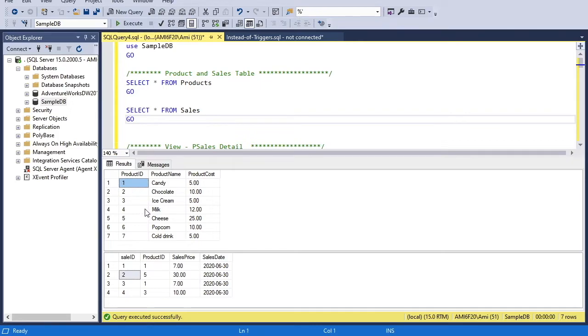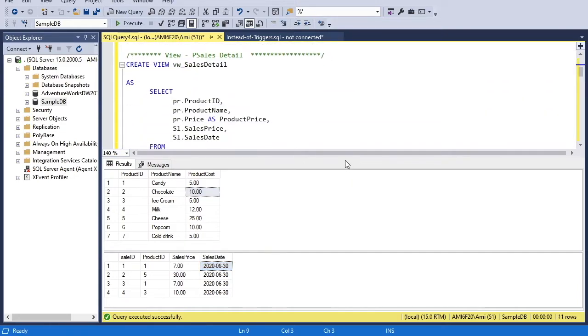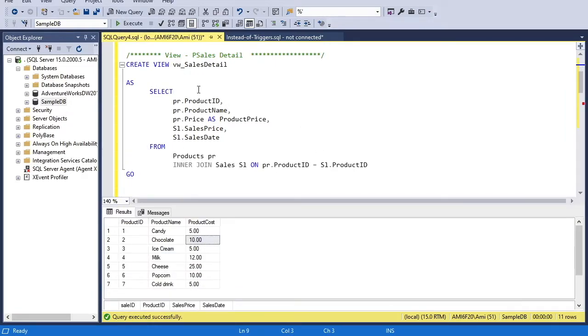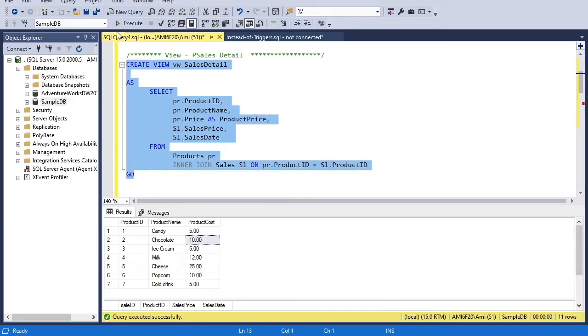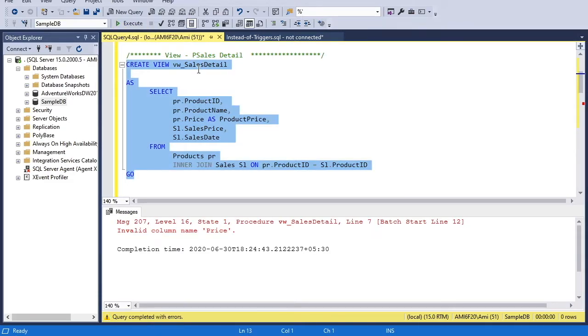I have also created a view combining these two tables which keeps the record of product ID, its name, product cost, sales price and sales date. If I go here, I'll show you the definition of this view, which is very simple. The view name is VW sales detail and it is selecting product ID, product name and price from the product table. Also, I have sales price and sales date from the sales table and we are joining based on product ID. This is a very simple view that I have already created, and if not, let me create it. Okay, that is already created.